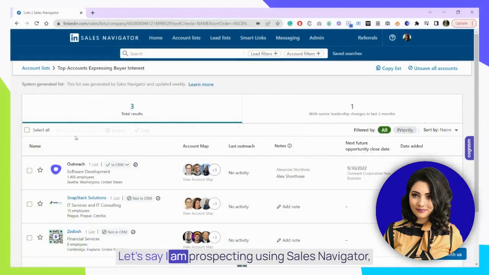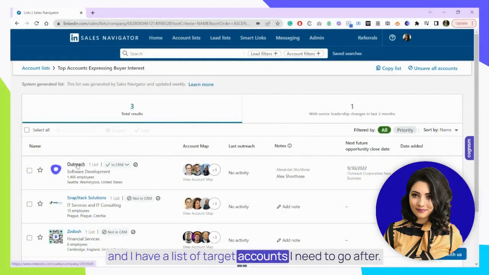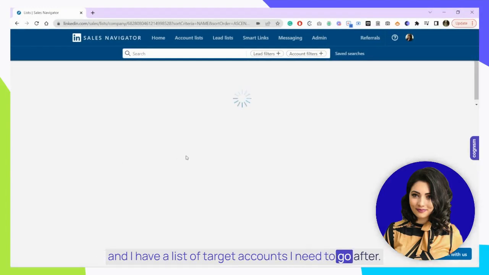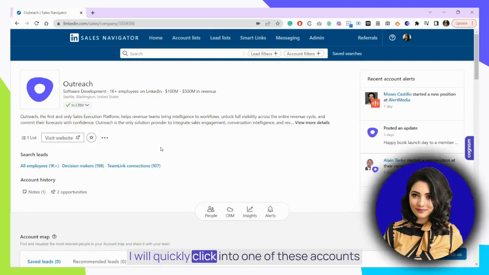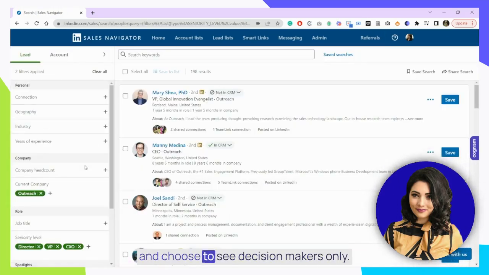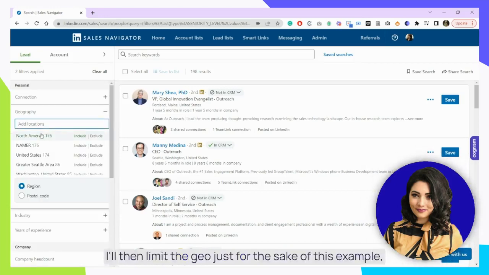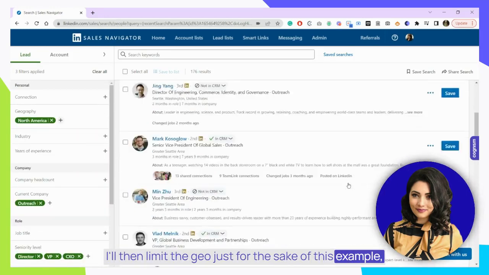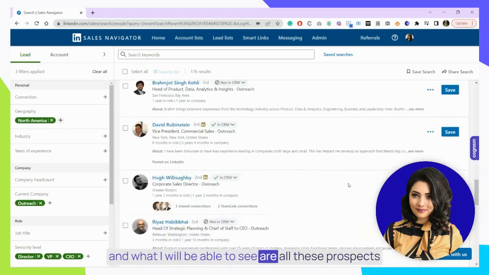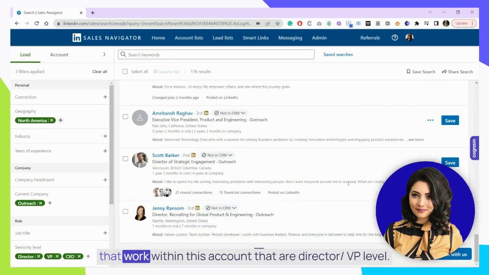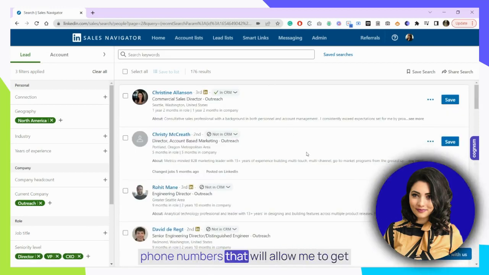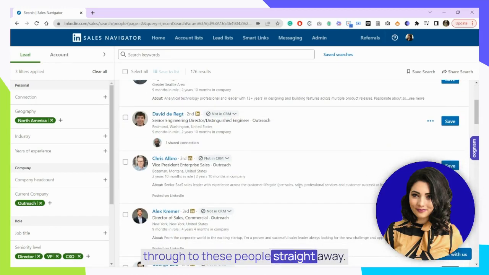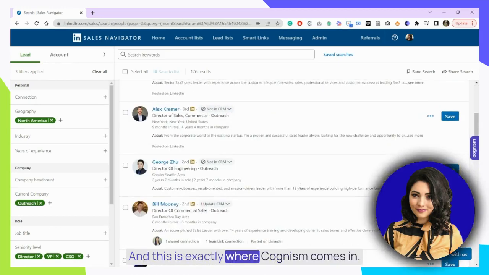Let's say I am prospecting using Sales Navigator and I have a list of target accounts I need to go after. I will quickly click into one of these accounts and choose to see decision makers only. I'll then limit the geo just for the sake of this example. And what I will be able to see are all these prospects that work within this account that are director, VP level. However, what I won't see are emails or phone numbers that will allow me to get through to these people straight away. And this is exactly where Cognism comes in.